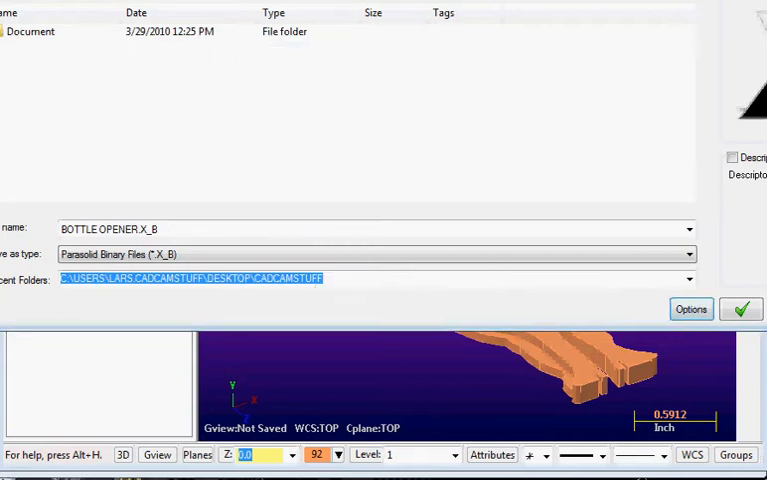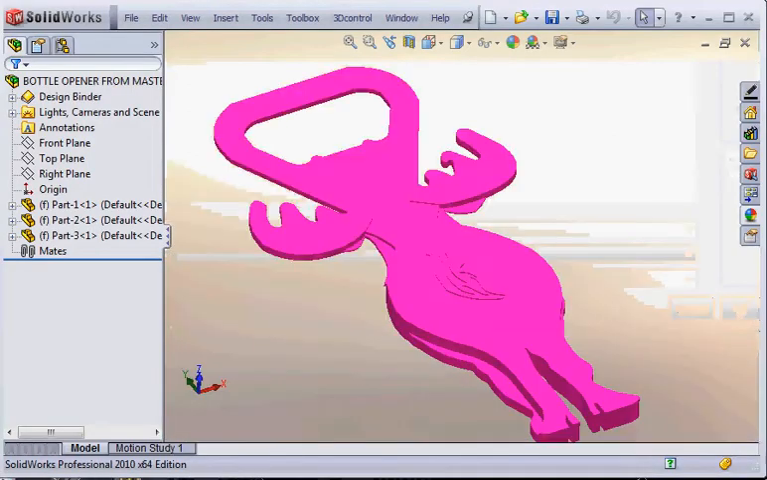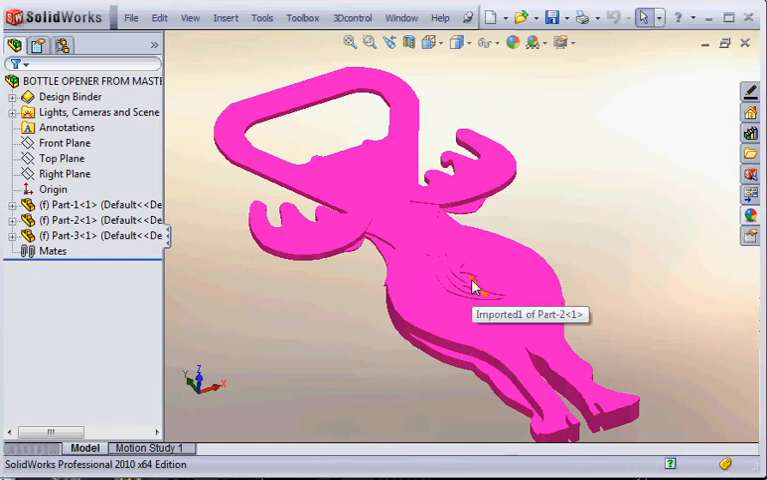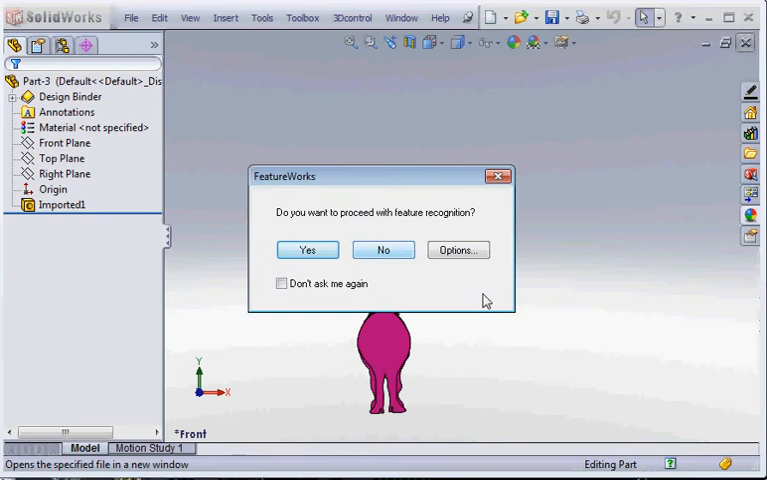When I open this file up in SolidWorks 2010, I will see that it actually gets brought in as an assembly. This is because the tail end of this Paul Moose was created on different faces, and therefore it breaks it up into parts. I'm going to open up the main body of the moose, and I'm going to be prompted to use FeatureWorks. FeatureWorks is an add-on for SolidWorks Premium and SolidWorks Professional only, and this is a feature that will try to create a SolidWorks tree for you.